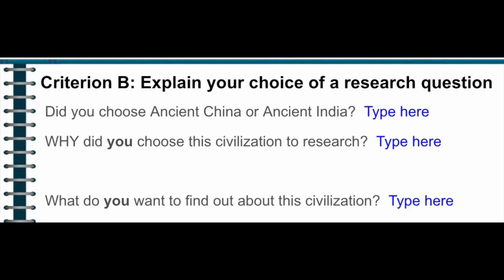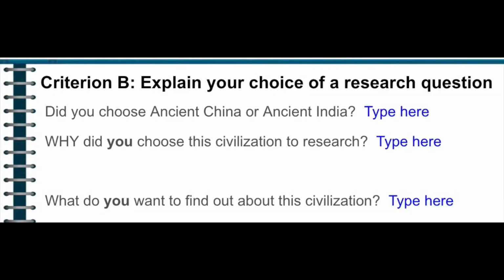I know some students are going to write in this, why did you choose this? Because the teacher said I had to. What do you want to find out? I don't know. That's not going to get you the grade that you want. Put some time, put some thought into this. Use complete sentences and give detail.